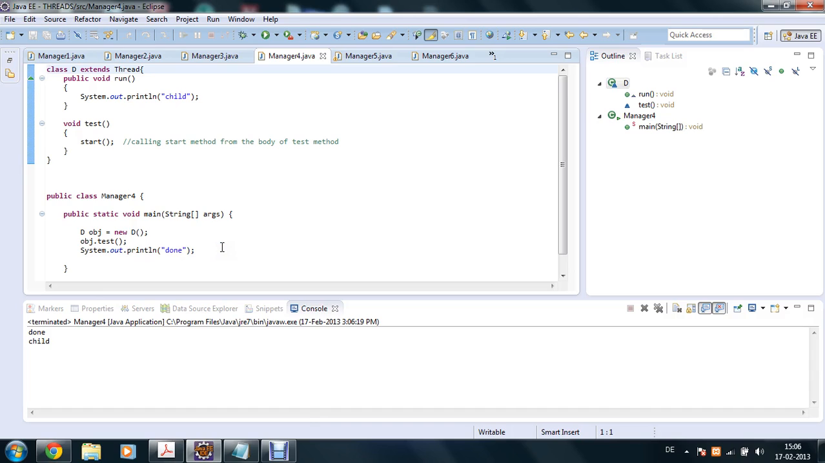So you can set priority according to your requirement. We will be coming to that particular priority section later in this thread tutorial.